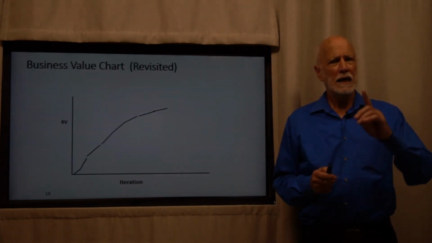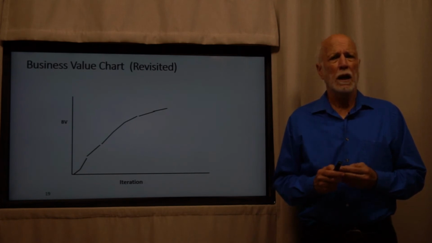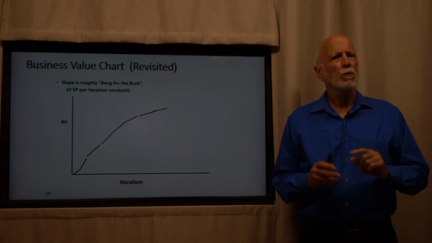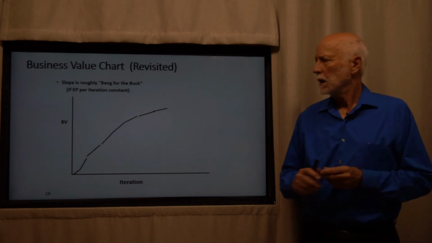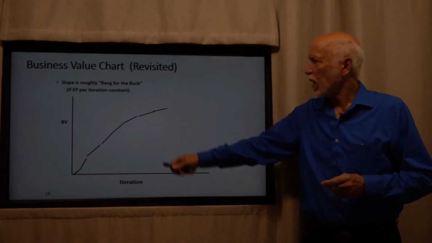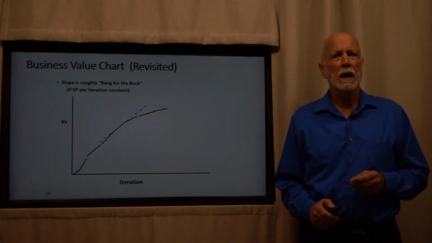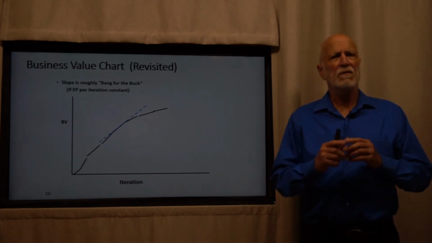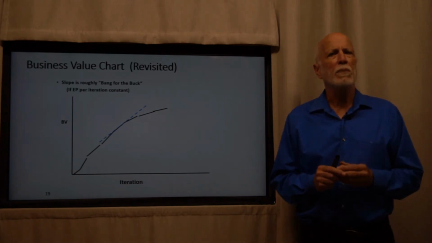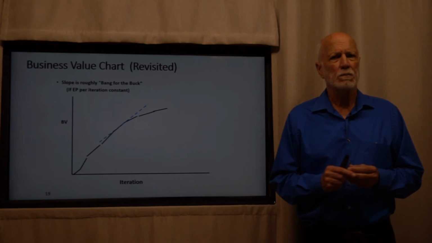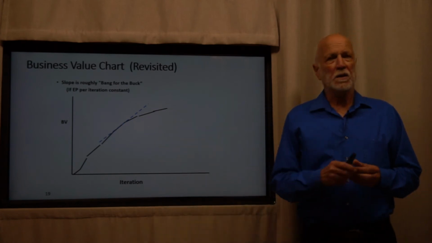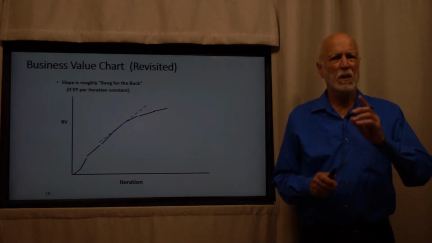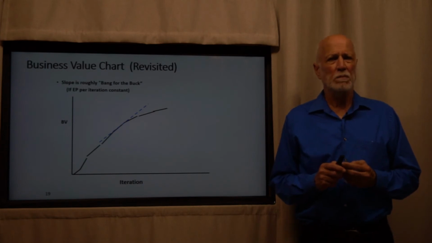Now, here's our business value chart. If we've estimated the bang for the buck, the slope is roughly the bang for the buck. And that's if the effort points that you complete per iteration is constant. There you go. You can determine bang for the buck from the business value chart.